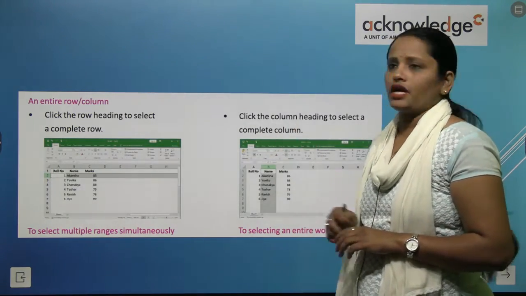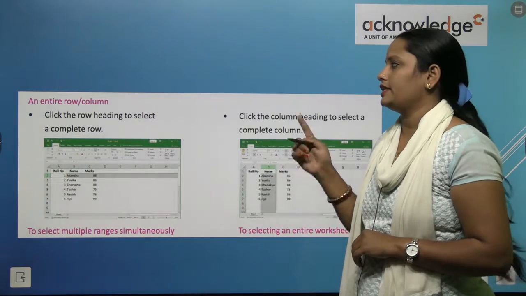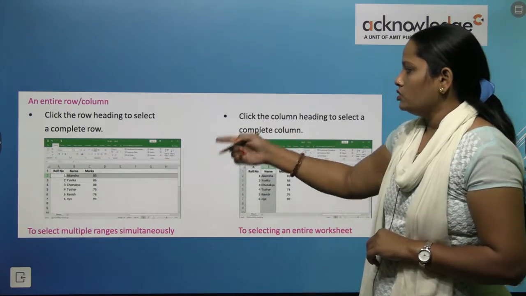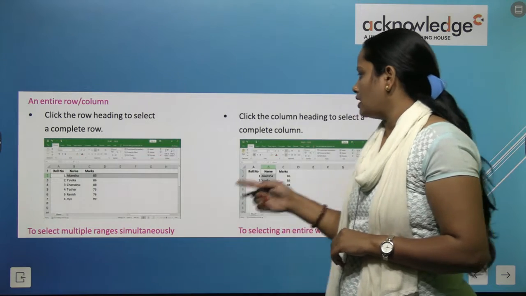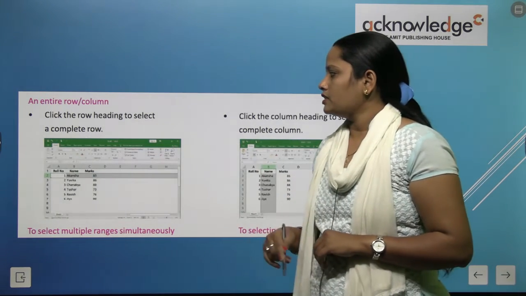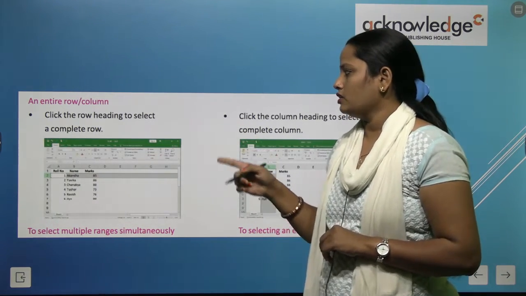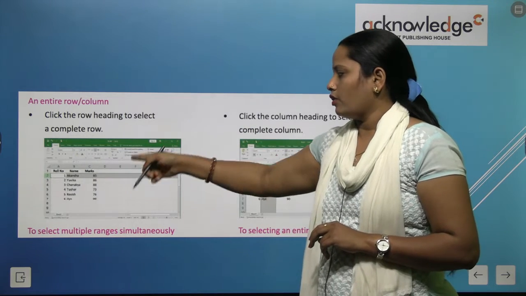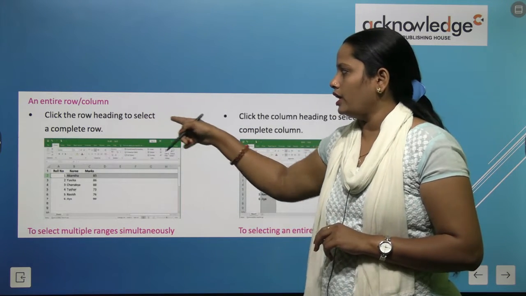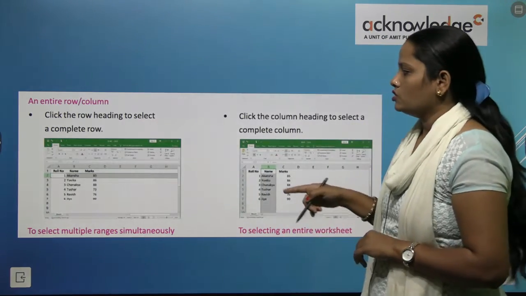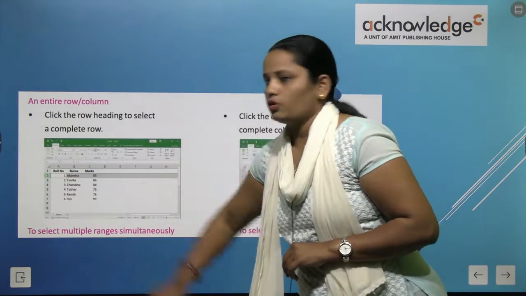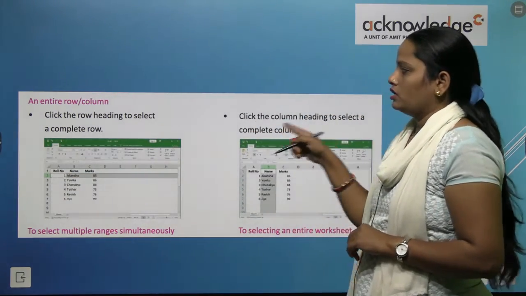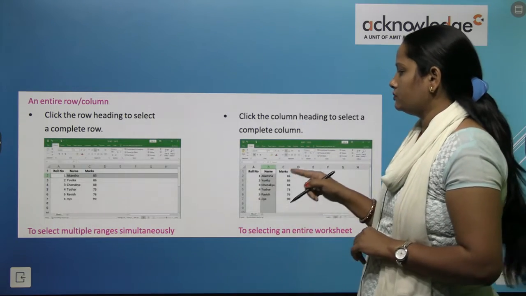Next is an entire row and column. How can we select an entire row or column? So here we can see row is given and here column is given. To select the entire row, how can we do it? Click on the row heading and select the complete row. So we have to just click here on the row heading and the whole row will be selected.